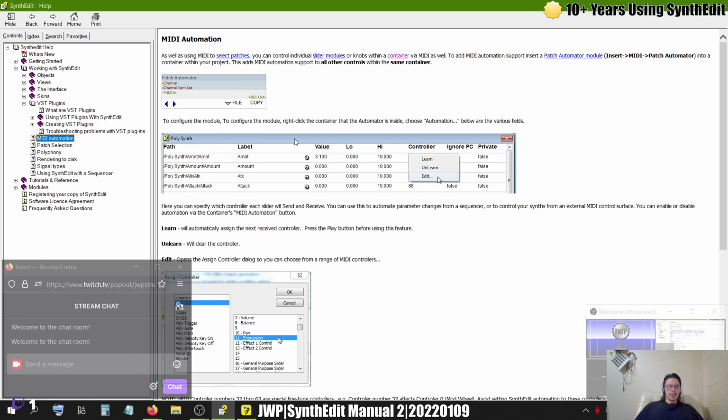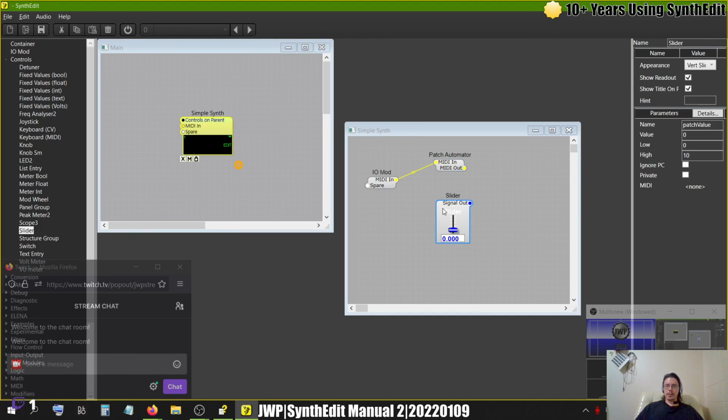To configure the module, right-click the container that the automator is inside. Choose automation; below are the various fields. Okay, so yeah, it's right here. Click this controller, this slider, and it's right here.